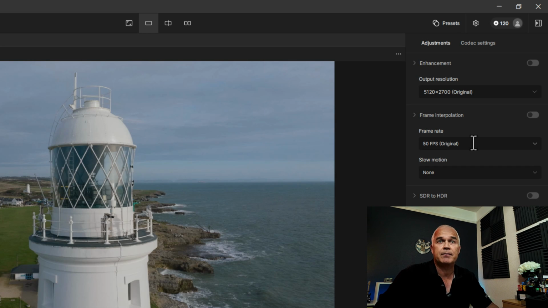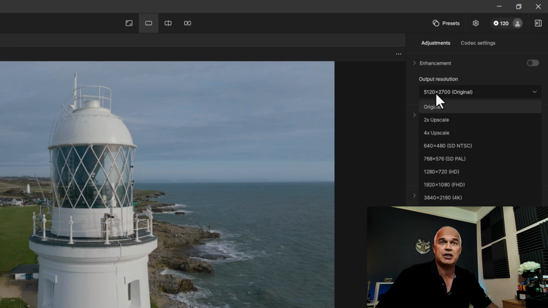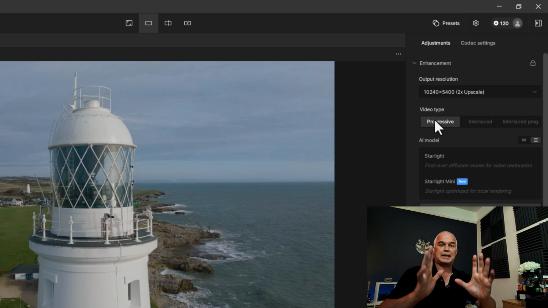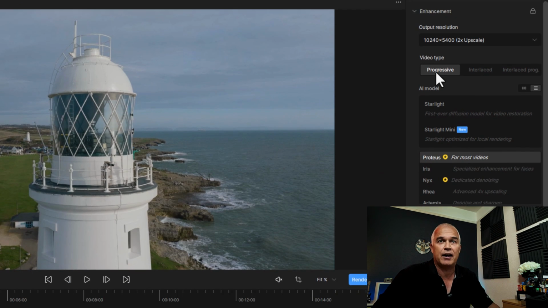Go back to adjustments. Then we go to the output resolution. We're just going to double it. We're going to 2 times upscale it. So again, when we crop it back down, we're going to get back to 4K or about 5K.